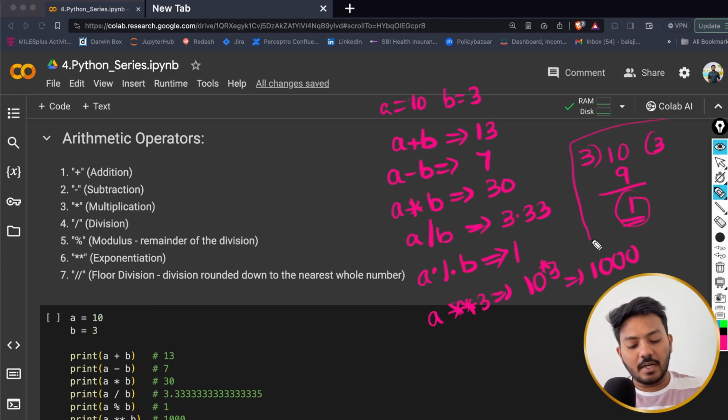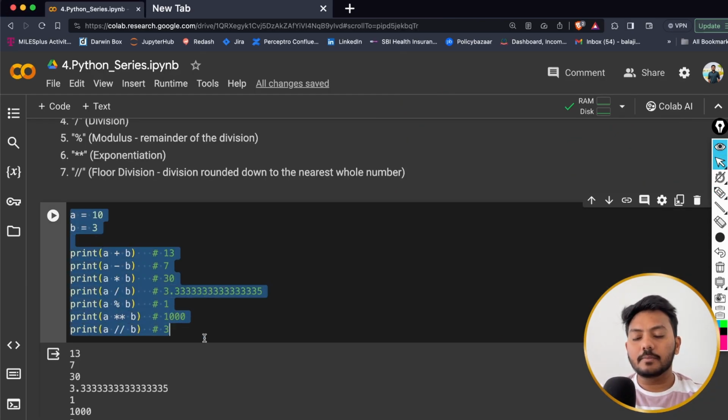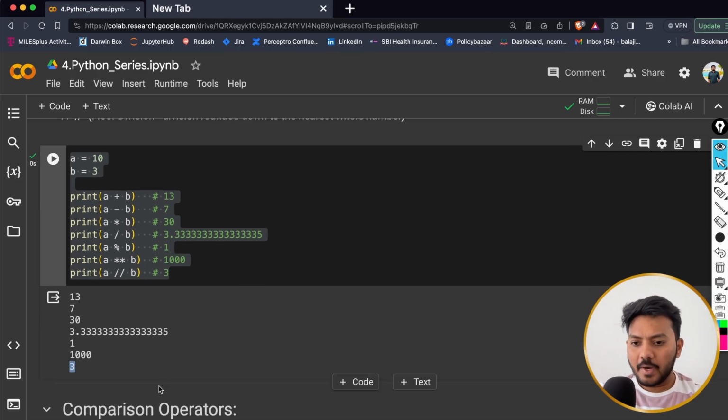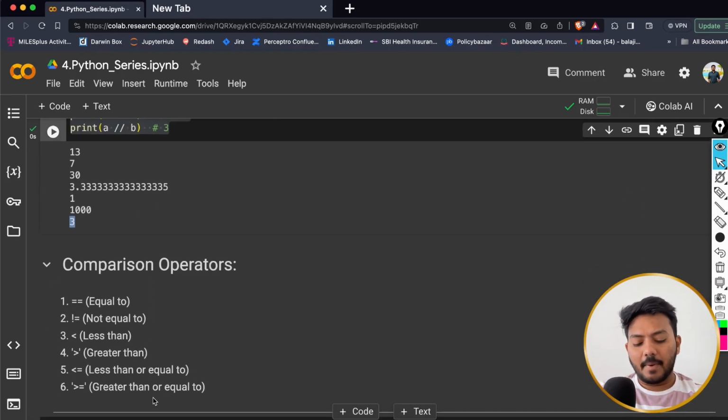And in division, what if I want to get the quotient as an output? That is where floor division comes into the picture, a double slash b. This will give you an output as 3. These are all the examples that I have explained right now. Let's execute this and check the outputs. A plus b, a minus b, a star b, a division b, and then a percentage or modulus b, and we have a star star b, and then a floor division b. Hope that is clear.